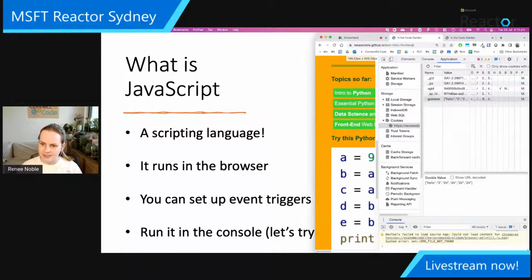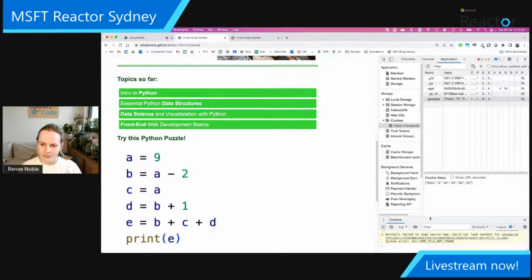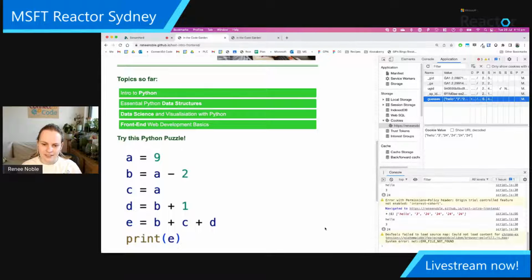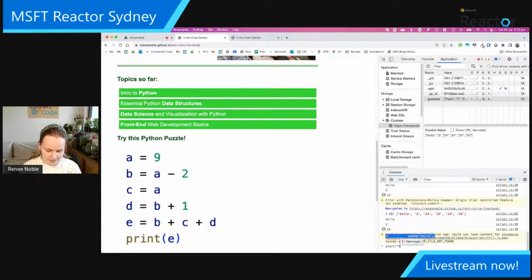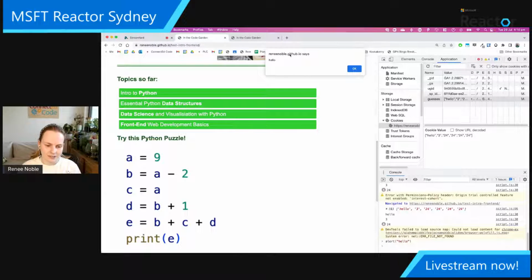I'm going to get back to this screen. So I've got the console here. If you don't know how to get that up, you can do right-click Inspect, and then you'll get a console, and you'll have this whole thing on the side here. And we can say something like alert. And this is going to pop up a little box with the message, hello. There we go. That's our alert box up here.